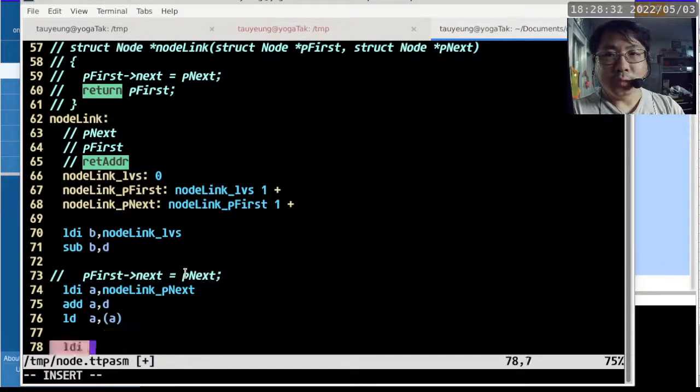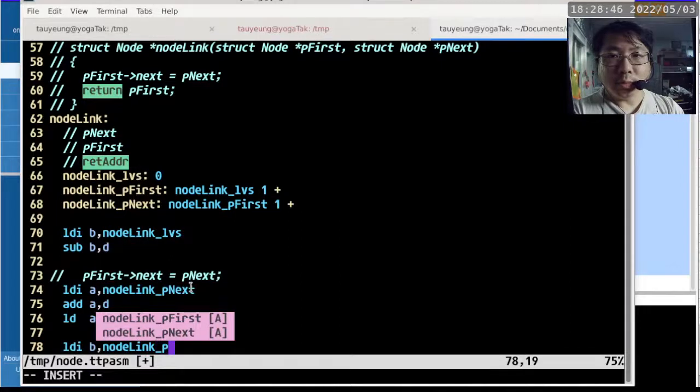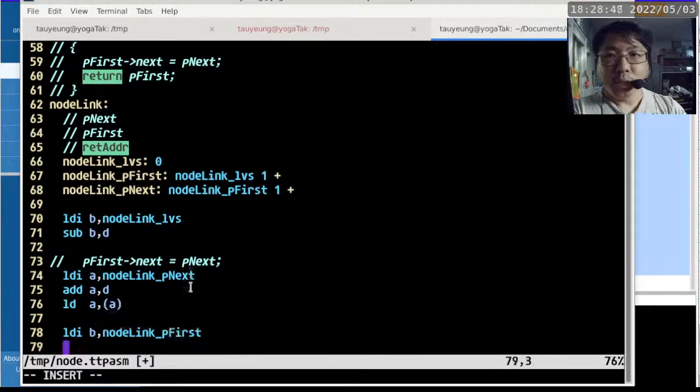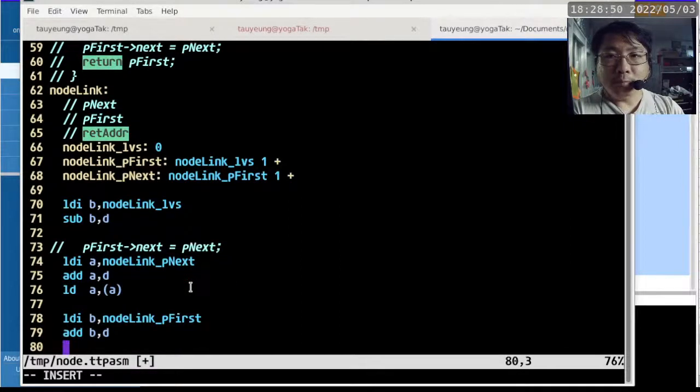All right, so now we're working on the left-hand side. So the left-hand side, it cannot use register A because register A is already used. Fortunately, we have two extra registers, and that's just enough for what we need to do. So now we have node link underscore p first. Add bd st. Oops, wait, not yet.